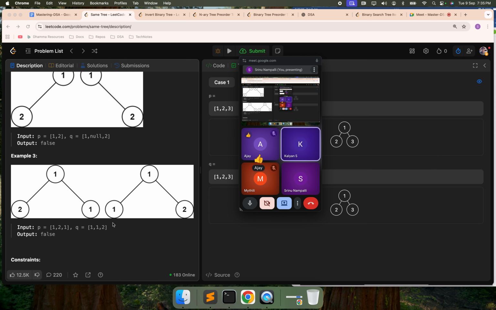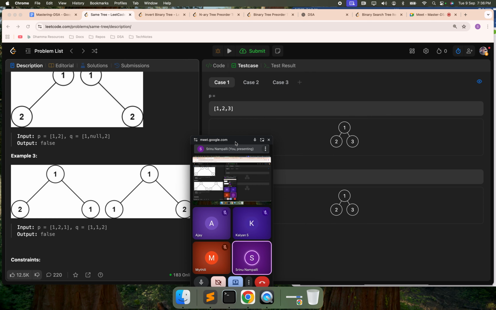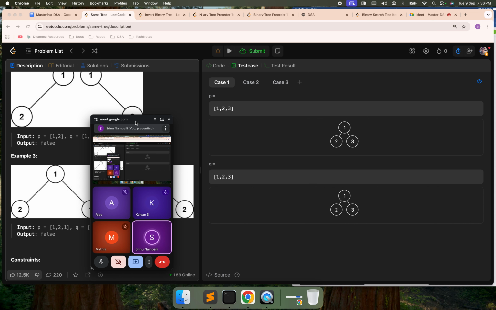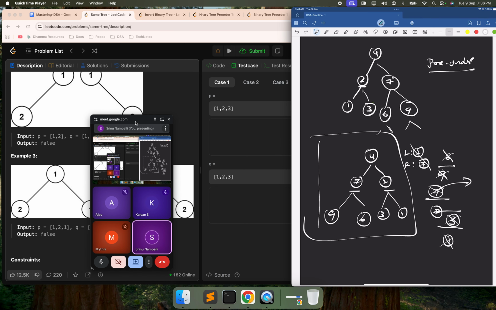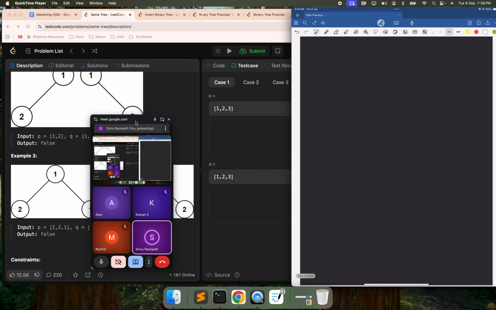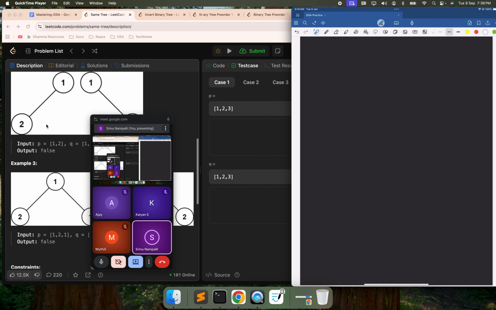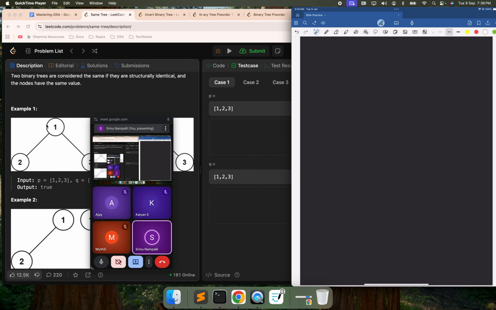Yes. Maithili, are you clear? Okay, how do you want to solve it? What I said, don't think about iterative logic first. If you want to solve all the tree problems, graph problems, and whatever topics we are going to learn from now onwards, you must be very clear about recursive code. So how do you want to solve it?